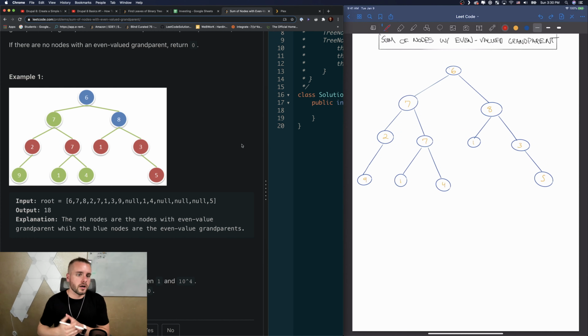The way I thought about how to do this is a typical DFS function. We're going to go down the left side and along the way check to see if they have a grandparent, if the grandparent's value is even, and then we're going to recurse back up and go down the right side and so on. I've done so many recursive problems, it just comes naturally. So let's go over this.